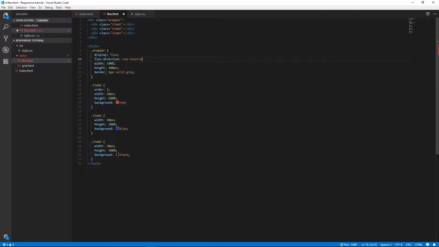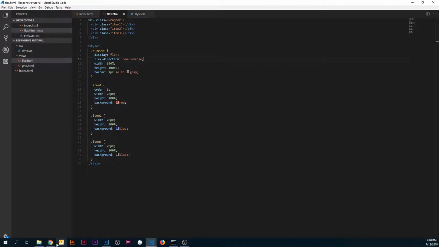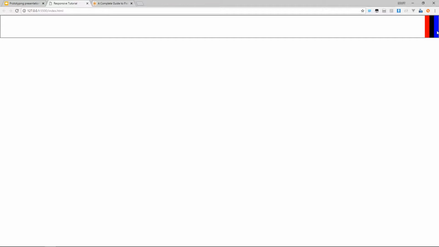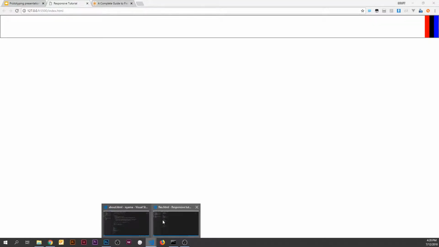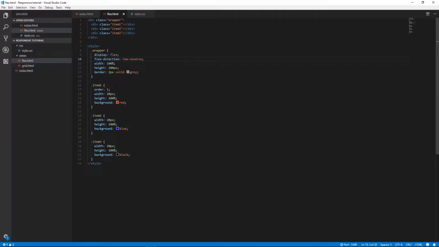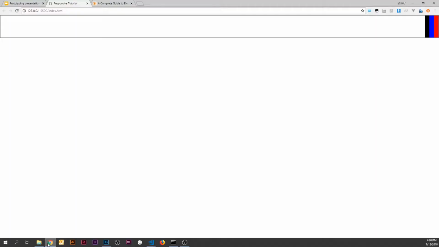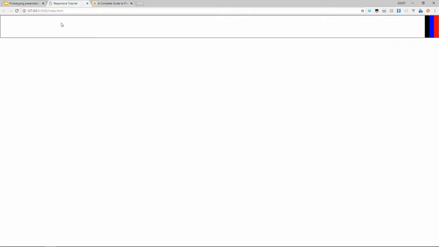But let's look at row reverse. What row reverse does is it basically starts from the other end and reverses the order. And here you can see it's blue, black, red, because we've popped the red onto the back here. So let's comment that out, delete that so that it's in the right order. So now it's reversing the row.